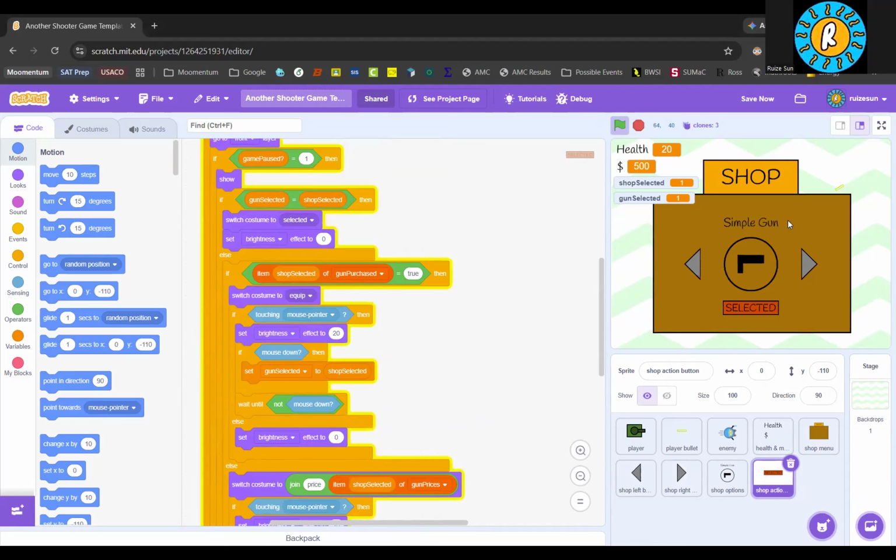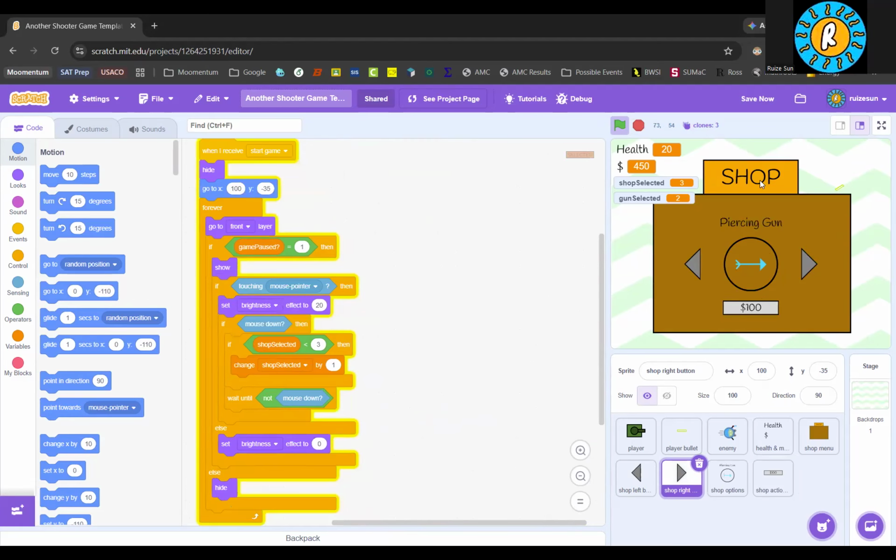You can still open it. You can still switch around and buy stuff and equip stuff. Make sure it all still works.